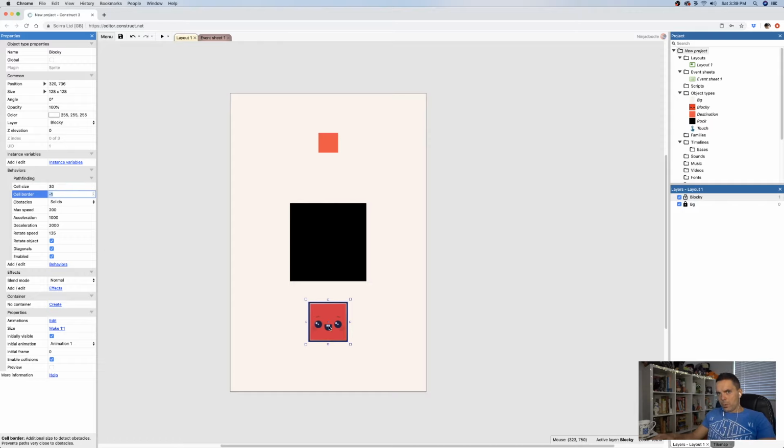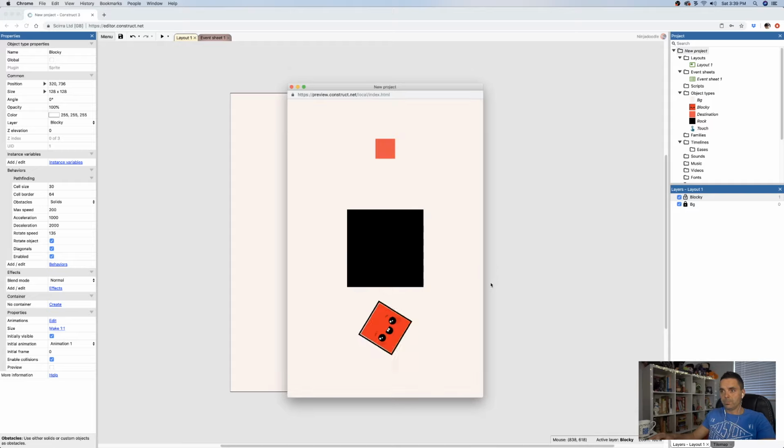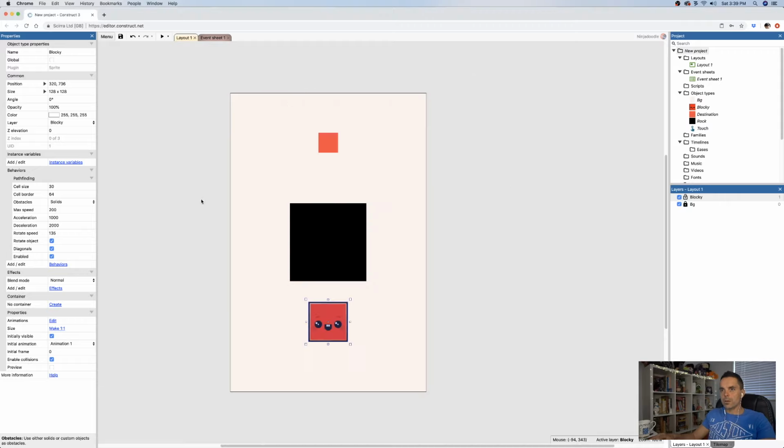If our blocky is 128 by 128, we're just going to divide it and say 64 on this one here. And why is it minus 1? I'm just going to try and put in 64, and we'll see what happens now. Okay, yeah, I think that is roughly how this is supposed to work.